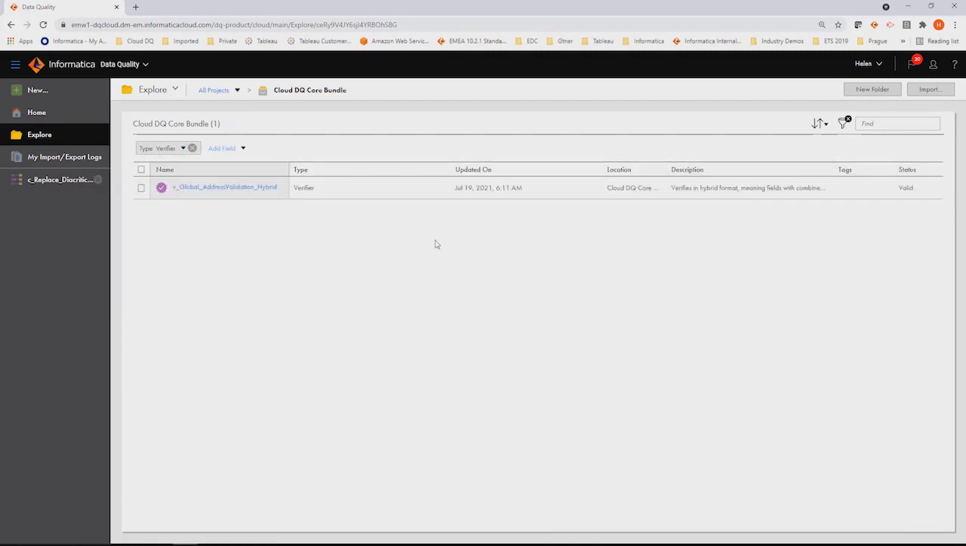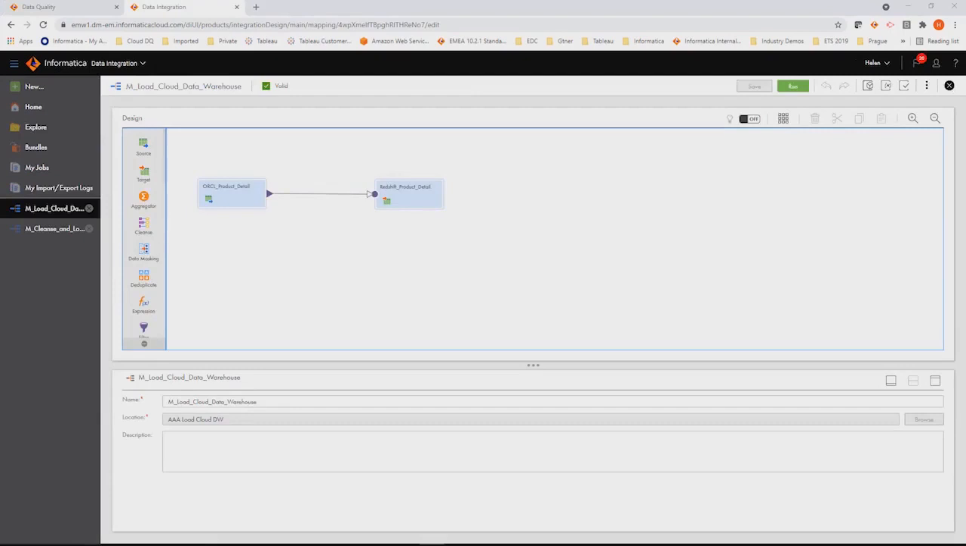This asset is pre-configured to verify and standardize global addresses. Informatica supports address verification for over 240 countries where the addresses are compared to country reference data. Verifying and standardizing addresses to ensure they are deliverable addresses makes sense before loading the records to the target system or data warehouse. Let's review the current mapping to load product detail records to the Amazon Redshift Cloud Data Warehouse.